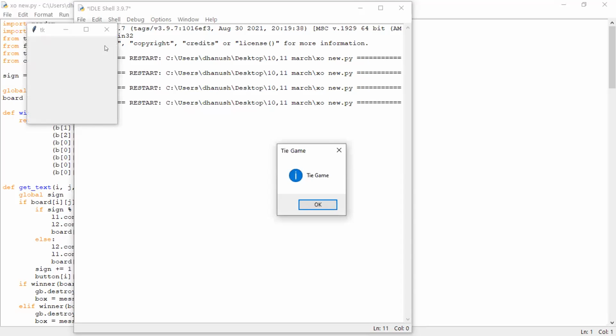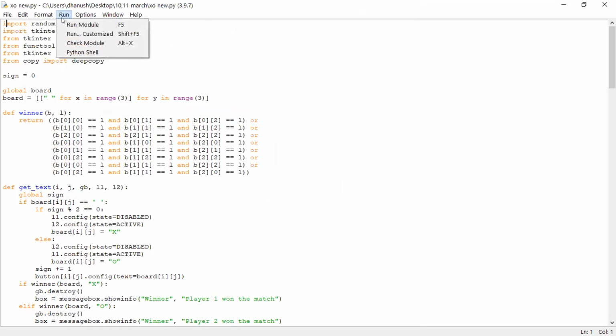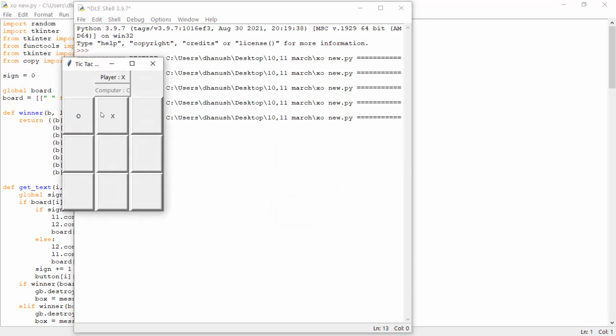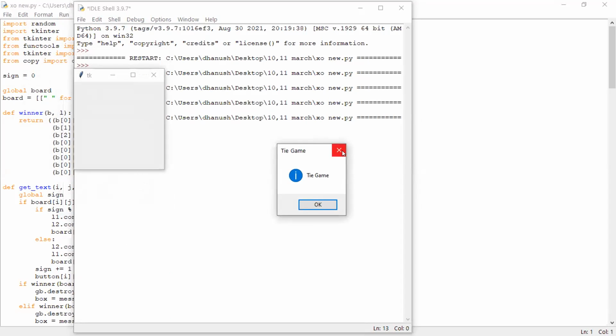If I run the session with a computer opponent, I'll choose the single player option and give X. It will randomly place an O right over here. So if I place X here, it will place an O right over here. Same thing, so it's not possible to win, and it's going to show a tie game.